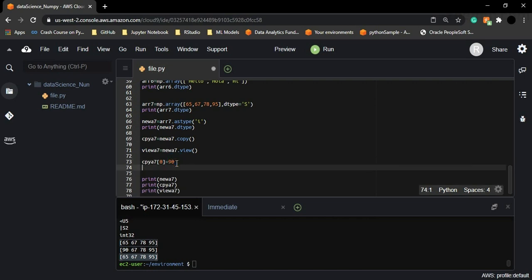Suppose I make a change after creating the view, I make a change to my new A7 array. At the second index, instead of 78, I'm just gonna use 23. Let me just save it and run it. Then you see in this new A7 array, 23 was stored. Similarly, in this view A7 array also, this 23 was stored. So this is the main difference between this copy and the view methods that you must keep in mind every time, right?